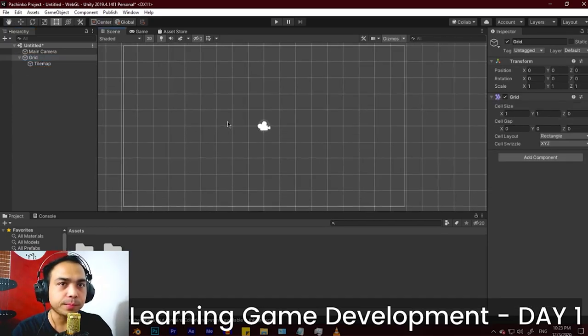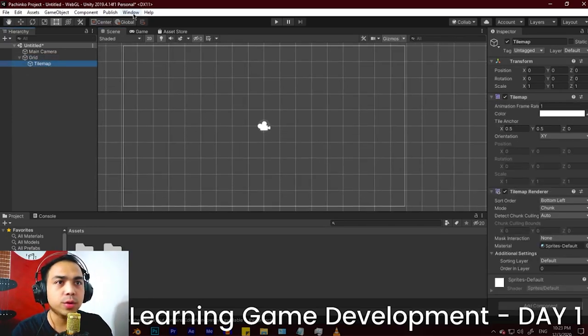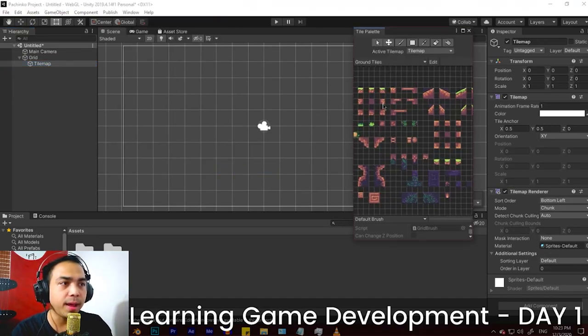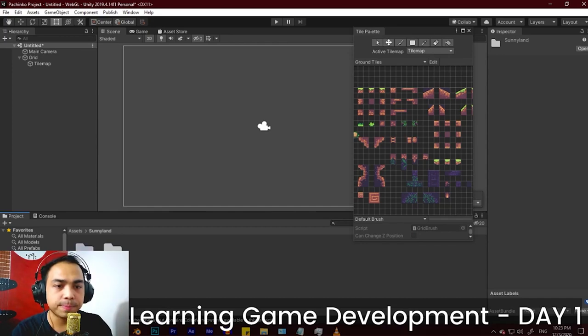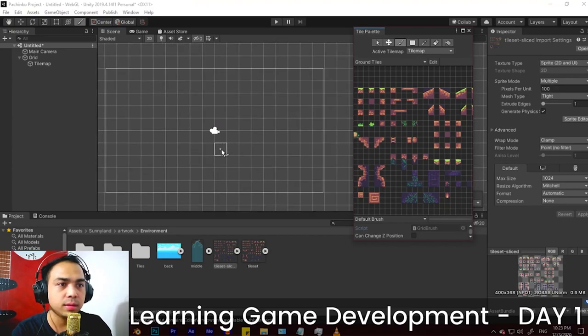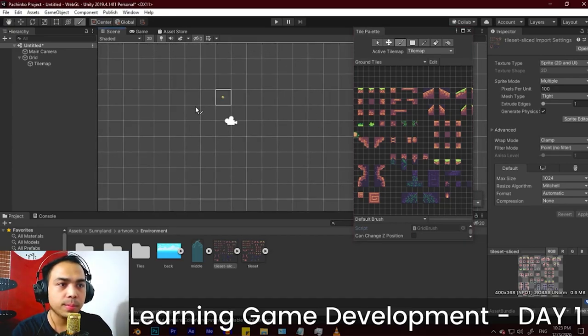So what will happen is you go to Window, open 2D, and create a tile palette. Since my assets here are already sliced and already activated in our tile palette, all we have to do is click the brush button and simply paint here.